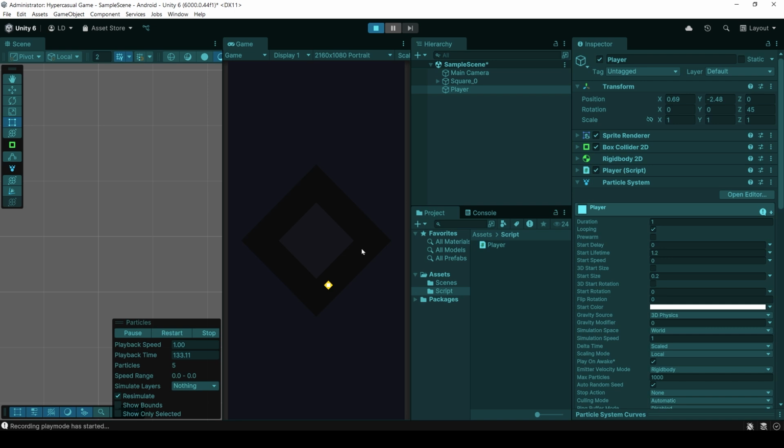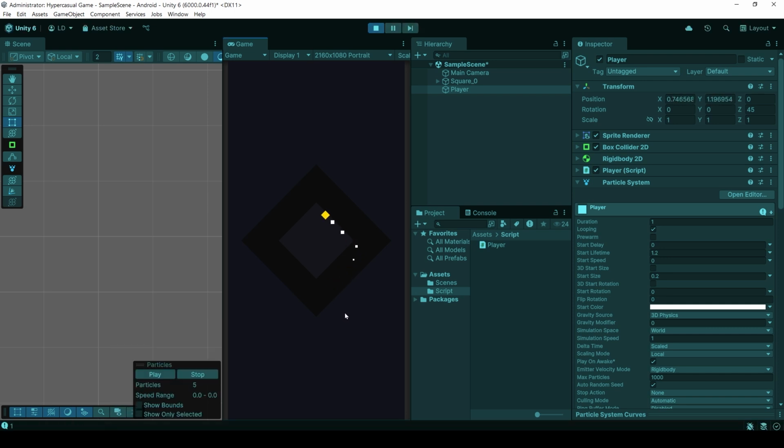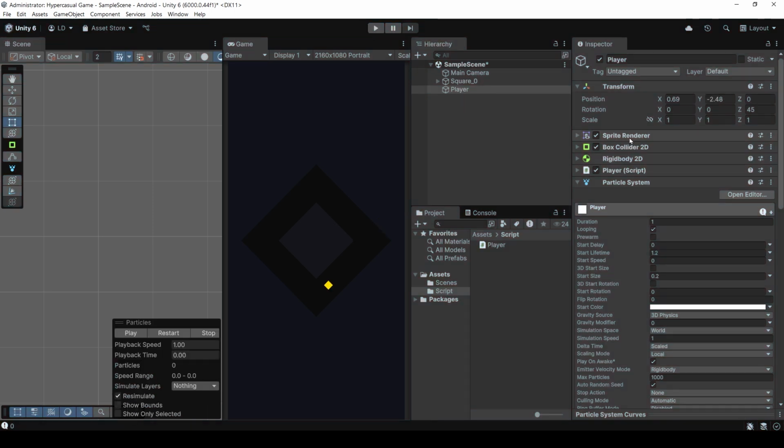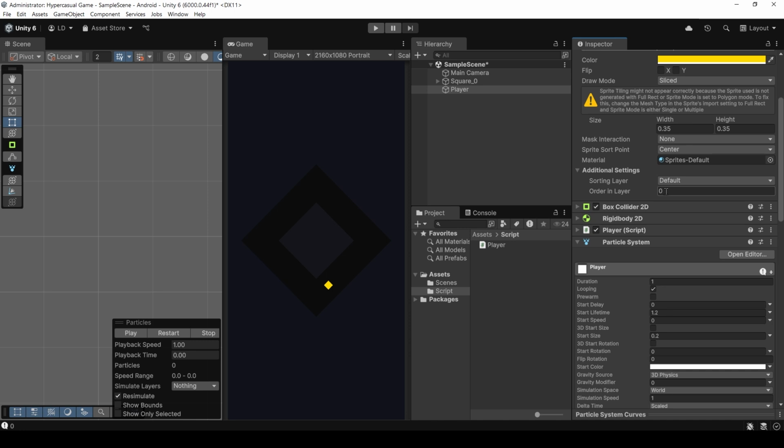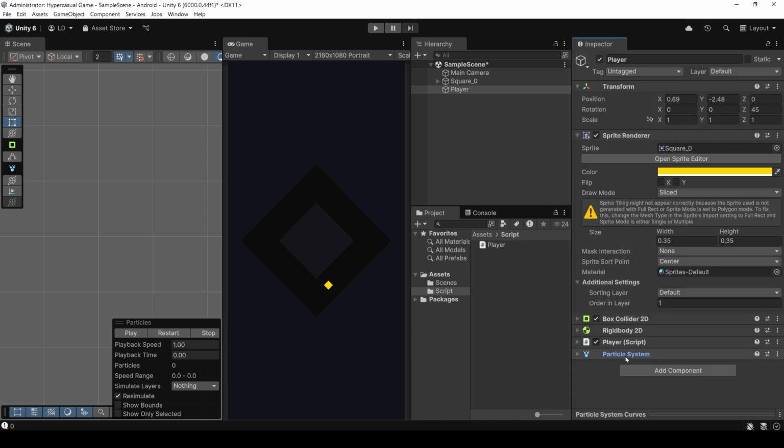Save the project and hit play and check it out. Now we have got this clean square shaped trail following the player, looks really nice. Oh, and one last tweak, select the player again and set its order in layer to 1. That makes sure the player is always visible in front of the tail.